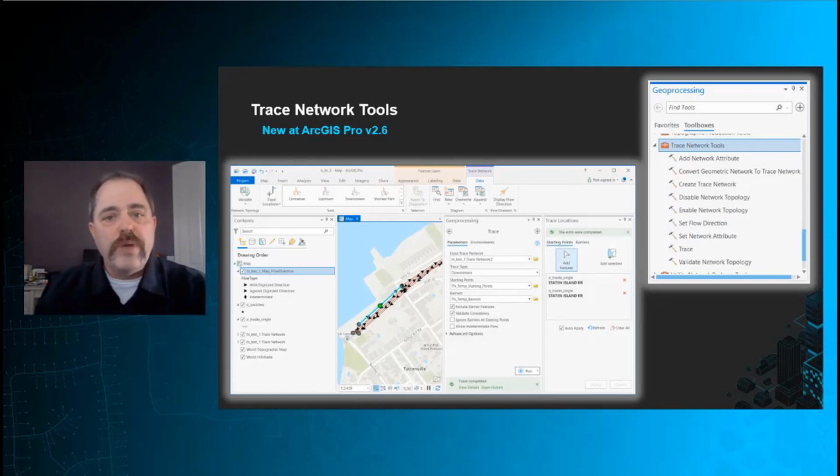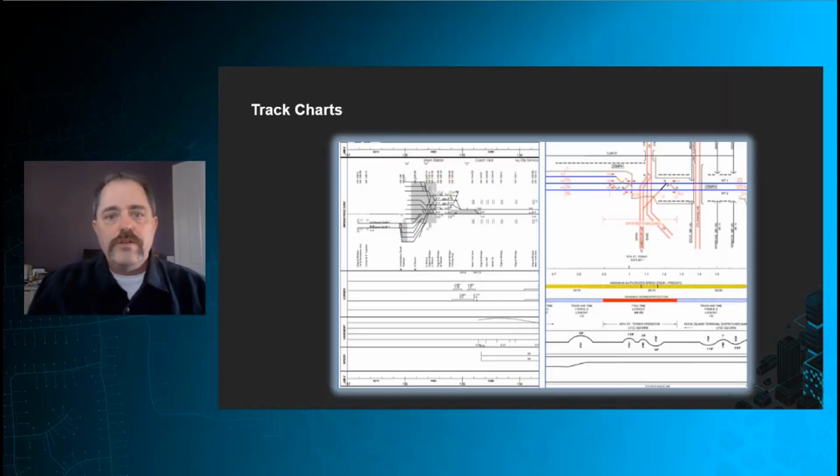New at ArcGIS Pro 2.6 are a set of trace network tools. You can think of it as sort of a utility network light. It provides some basic flow and tracing tools built right into the core software of ArcGIS Pro. Here, you see some symbology for examining flow and also tracing along a railroad network. And trace network tools can also generate schematic diagrams. Track charts are an important part of what a railroad needs to operate, and an important part of what you can do with GIS and mapping.